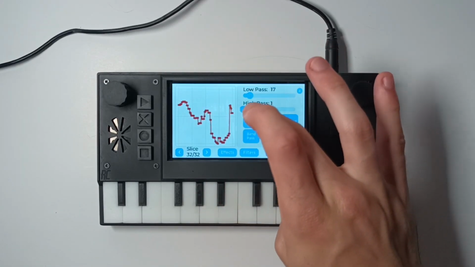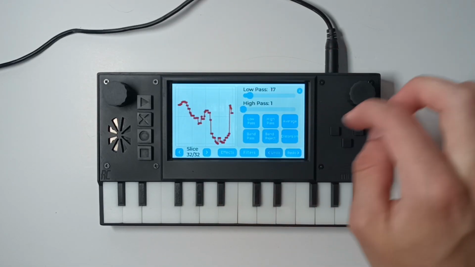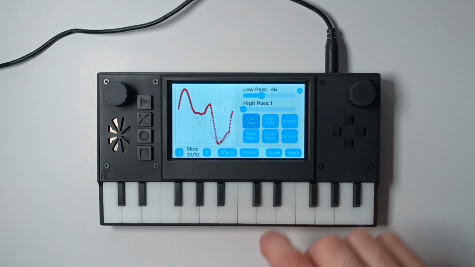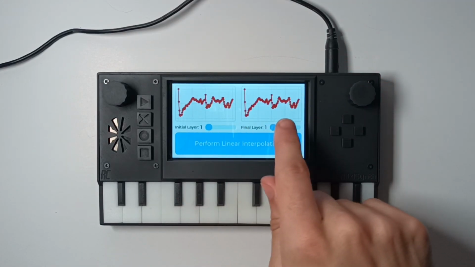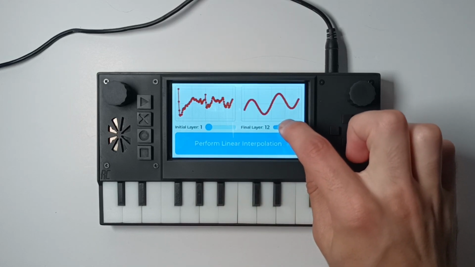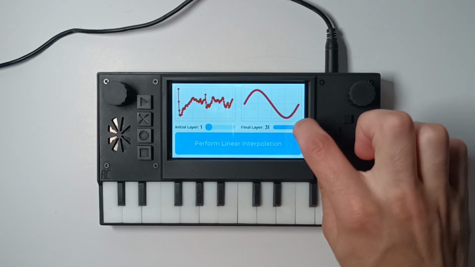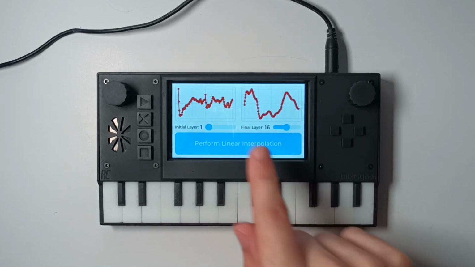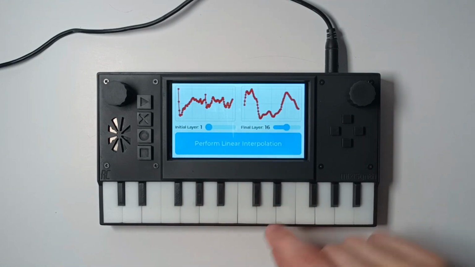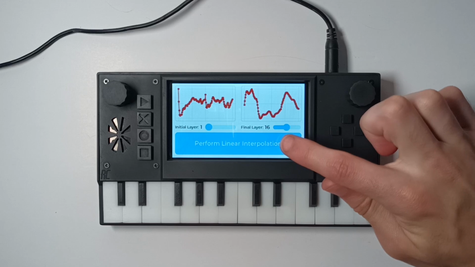Now, it would be kind of a pain to draw all 32 different waveforms, so what I can do instead is go into this interpolation menu, and you can see here that I have two different windows. Now, these are showing the same thing. It's all of the different waveforms in my wavetable, but what I can do in here is select two different waveforms, and I can click this button on the bottom to interpolate between them.